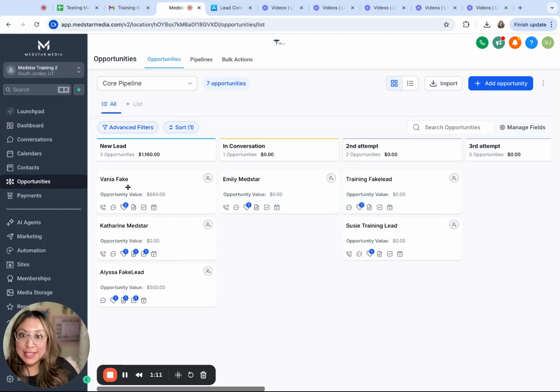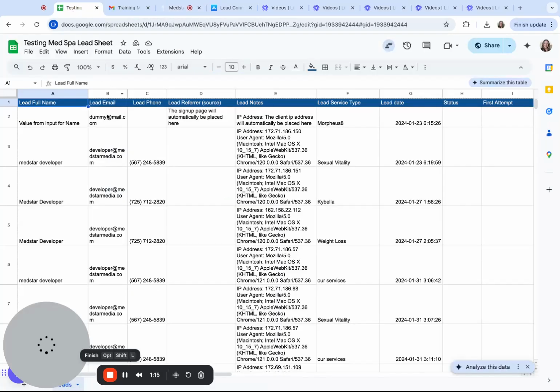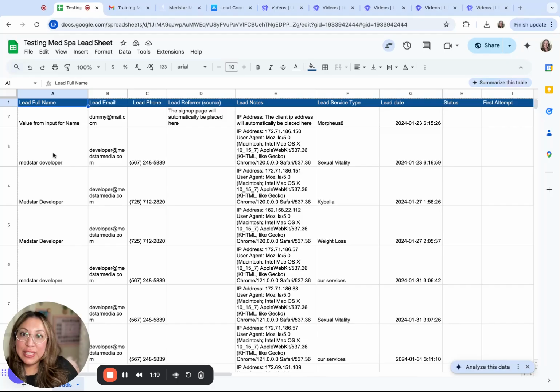And a contact looks like this. It's a little contact card here. They're also going to populate as the next line on this spreadsheet, and it's going to have the lead's name, their email, their phone number, some information about where that lead came from, the service that they're interested in, and the timestamp, the date and time that the lead filled out the form.